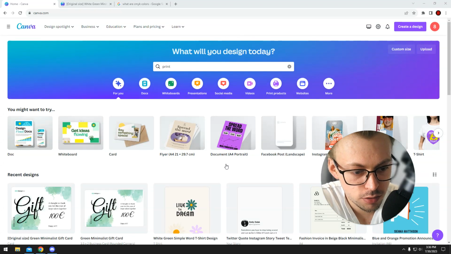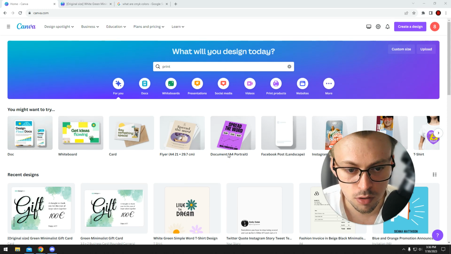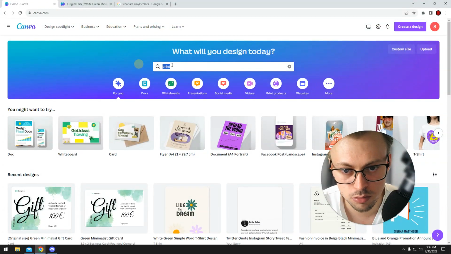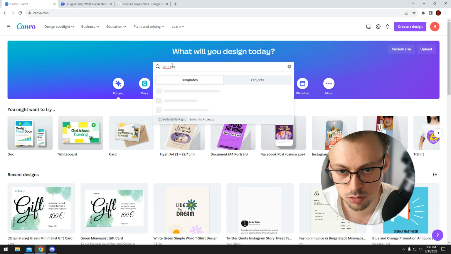Okay, so Canva is mostly used for social media stuff and digital content, but you can also use it for printing, as long as you're aware of a few limitations. So the first one is, let's say we want to use a t-shirt template.